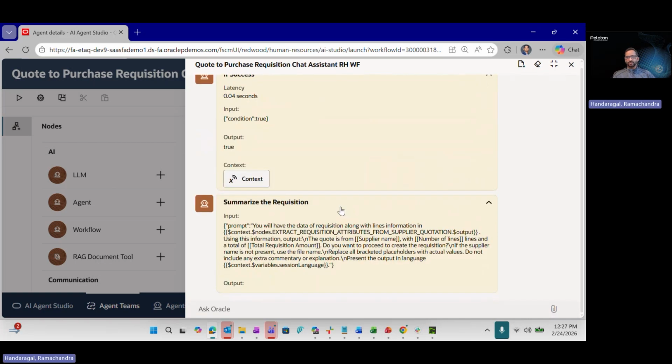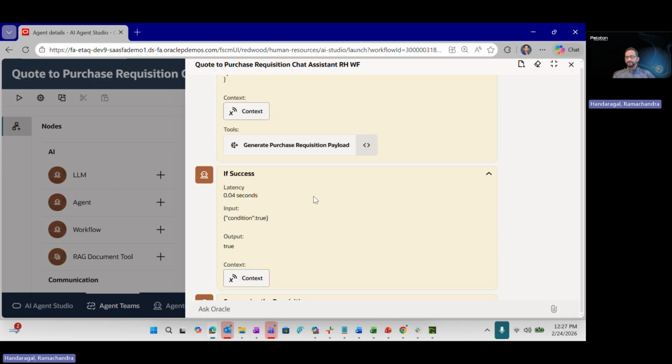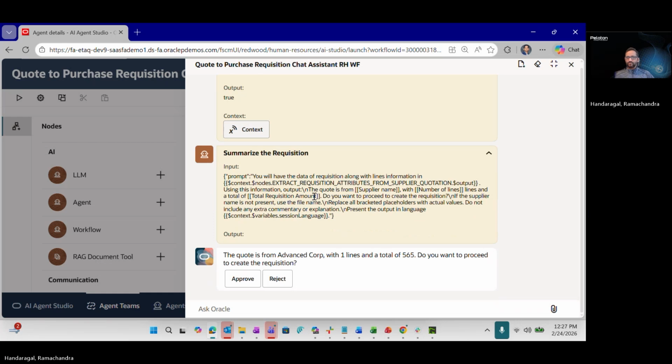In the meantime, Rebecca, do we have any questions? It will take some time. Yes, actually, we do have one question for you. How efficient is the workflow agent compared to the monolith worker?